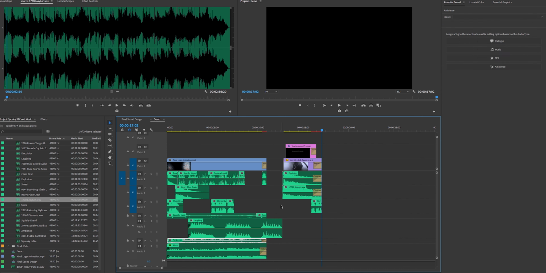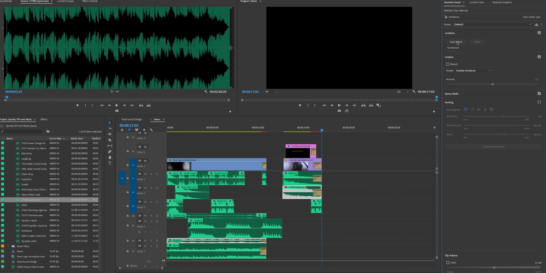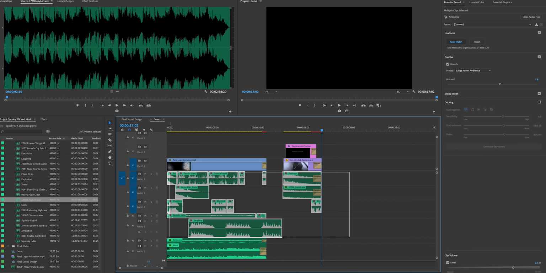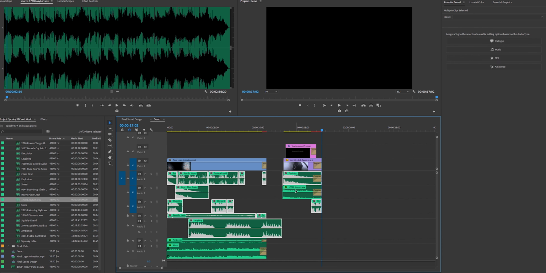So what we can do is click Shift and select the Asylum, so it's two clips, and then we can select ambience and auto match it. And you can add some reverb. Let's do large room ambience, and you can increase the loudness too if you want it to be a little bit louder as well. And then the next thing to do is select all of the sound effects. So we have all of them here, so what you can do is just lasso and select all of them here, and then just hit Shift and unselect Asylum because we already did that one.